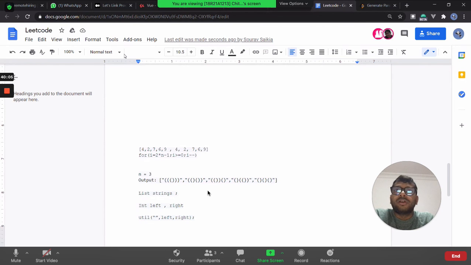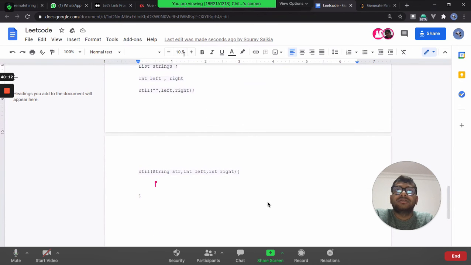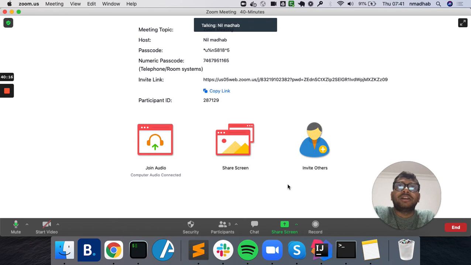Maybe you can share the screen because we cannot see it. So do one thing: start sharing the screen, and then you can solve it in your editor.